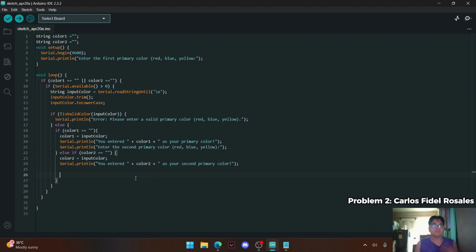Next, for the next line, this will be now the process of mixing colors and giving the output result to the user. So we're gonna add the string mixColor variable equals to mixColor, the colors color1 and color2.